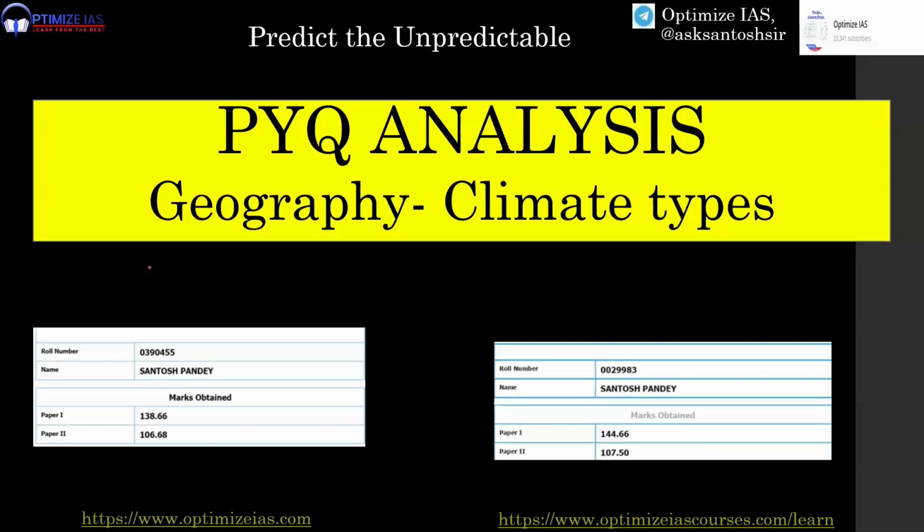Guys, in today's session, we are going to discuss the climate types question. Every year you will find in UPSC at least one question coming on climate types. So we will see what should be our approach towards climate types.